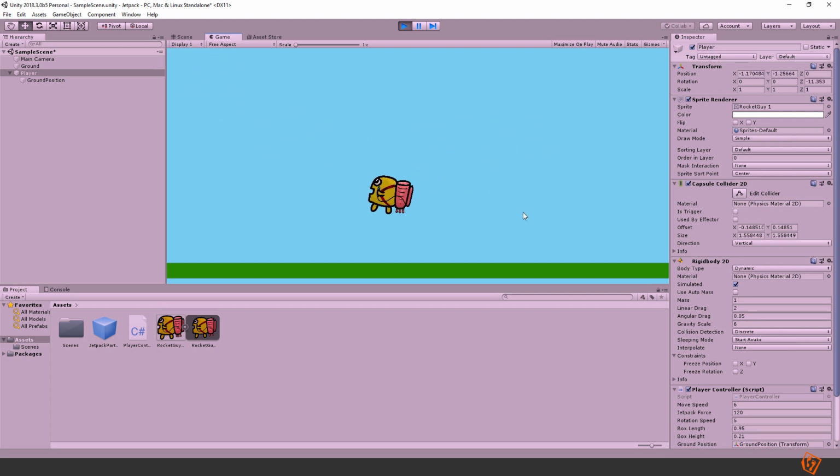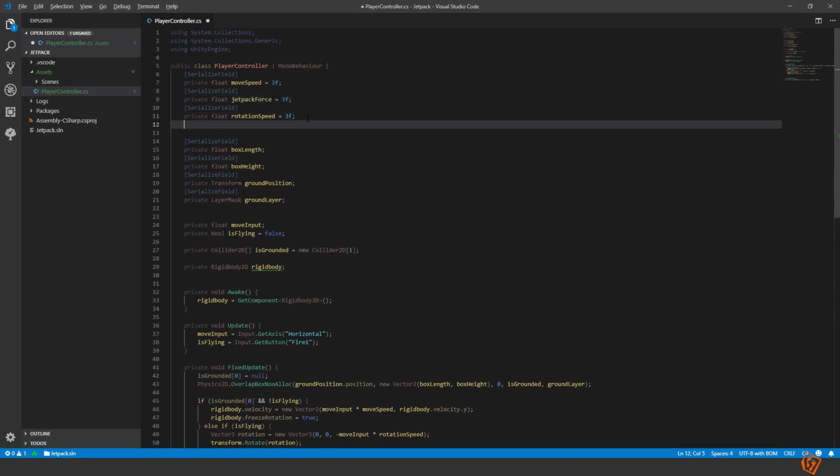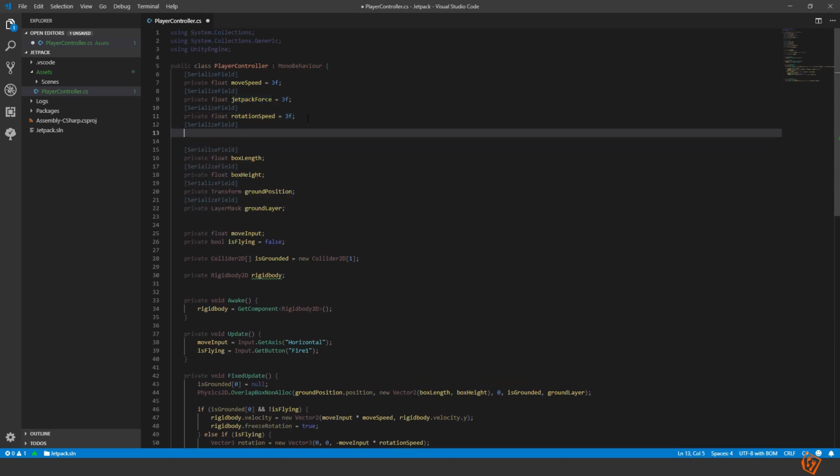Before going further, I want to fix something. I would like him to slowly rotate back to his original rotation when we are not manually rotating him. So to do that, we need another variable. SerializeField, private float, normalizeRotationSpeed, set it to 3 as well.